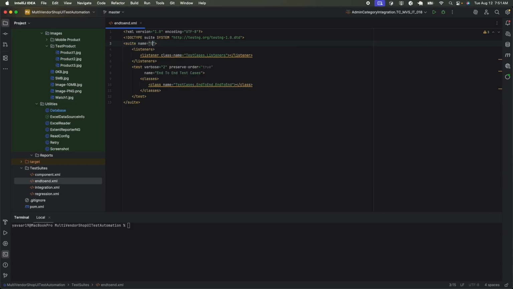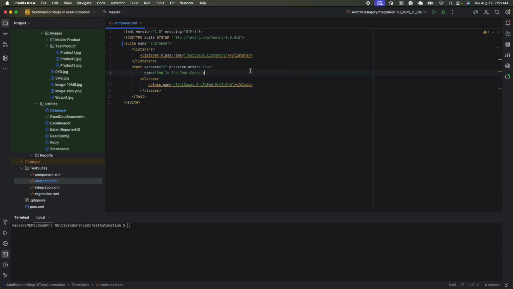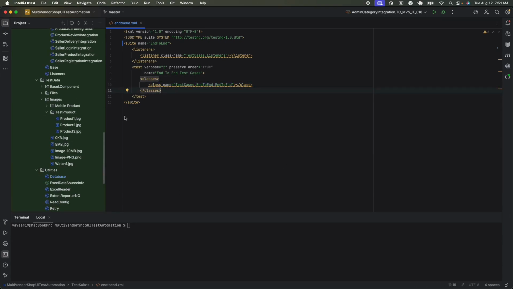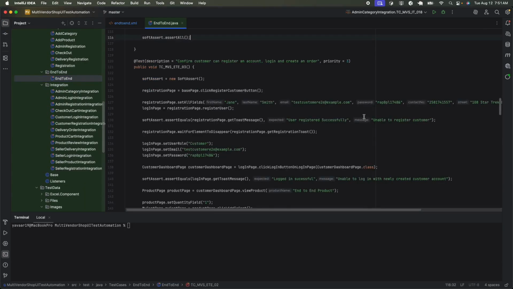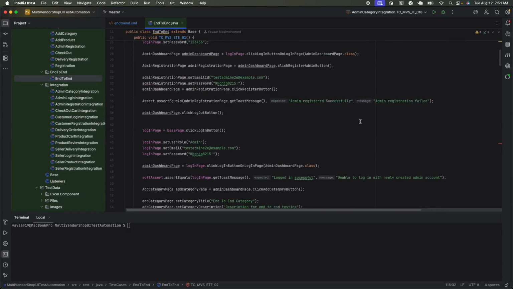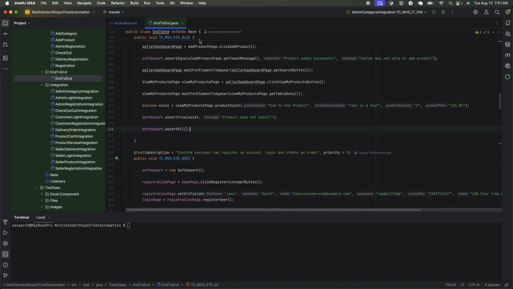Now this is wrong. End-to-end. Okay, got it. So I have this right here, the end-to-end test cases. We have the listener, and we have the end-to-end package class right here, the actual class. Now the end-to-end is also sequential. It's gonna run from priority 1 all the way to 2, 3, and 4.